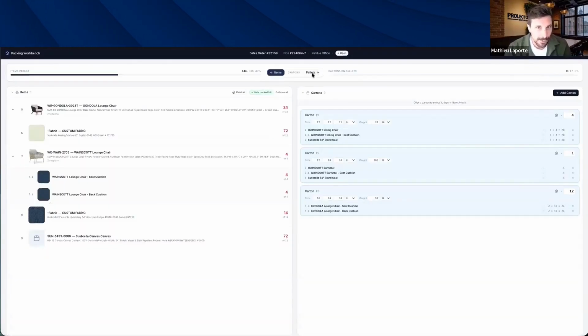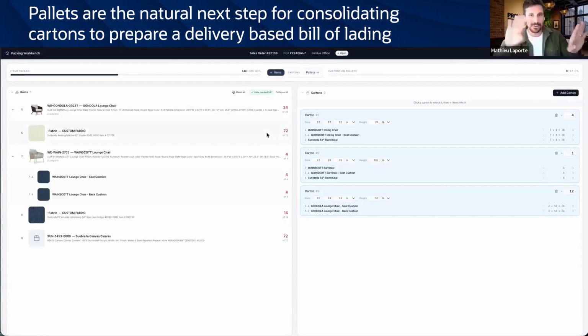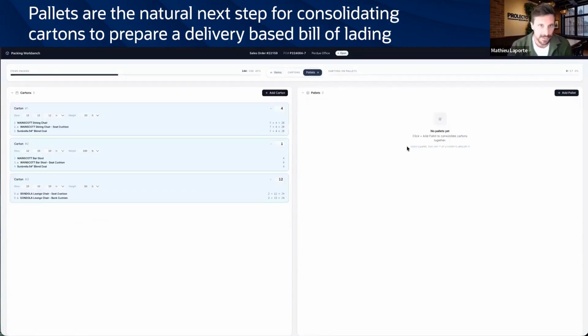Now I go to the pallet station. So now I just flip. It's just like a three-panel layout, right? But now I show the other two. I really like the concept now. So I flip to pallets. Now my cartons are on the left side, my pallet on the right side.